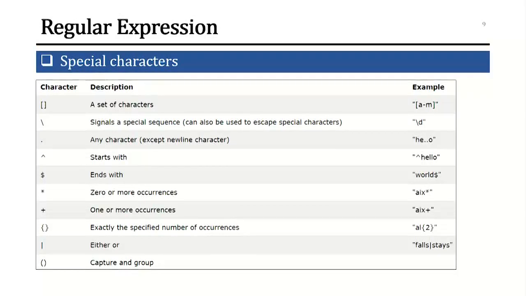And now we will take a look at all the available special characters provided by regular expressions. For example, you have the set of characters. You can use these brackets. It allows you to specify the set of characters that you want it to match. For example, you can use this bracket and put the range of characters, so it means that it will match any character from A to M. So remember, this is only one character.